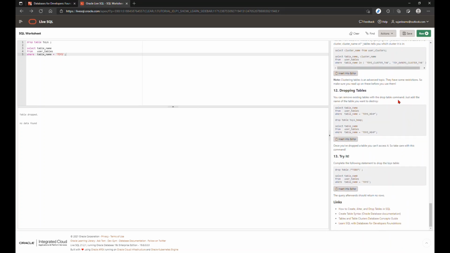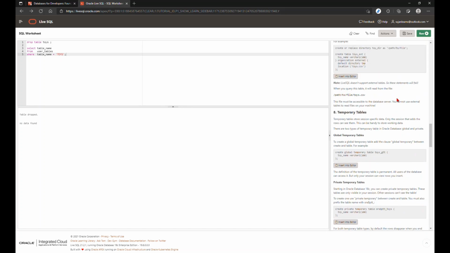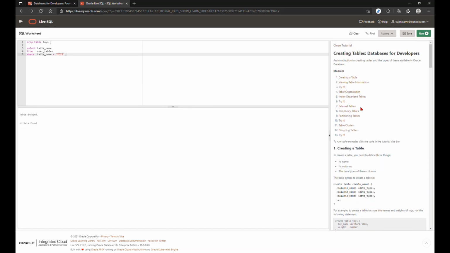We are done with the modules. Let me quickly summarize what we discussed today. We initially reviewed what we discussed in the last session, from module 1 to module 7. Then we discussed temporal tables, partitioning tables, learning by doing, table clusters, dropping tables, and again did one learning by doing session.